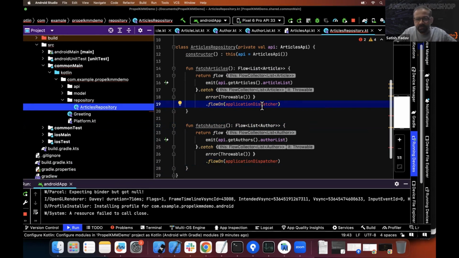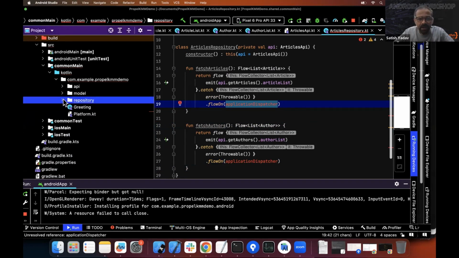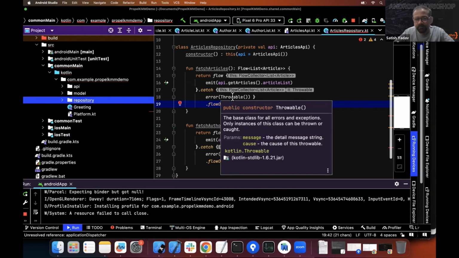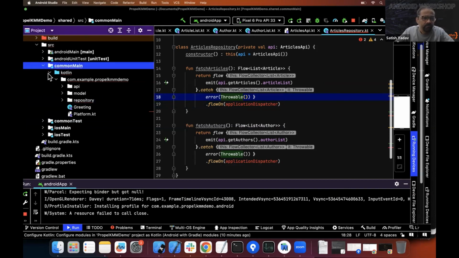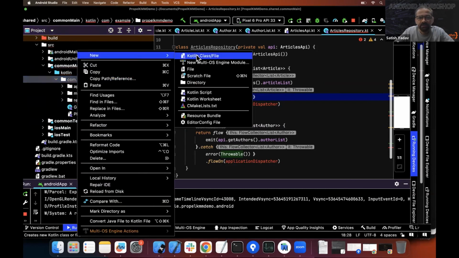Now, what is a dispatcher? A dispatcher is something very native to iOS and Android. It determines on what thread we want to transfer this data. iOS has its own way and Android has its own way. So what we are going to do is write an application dispatcher class in commonMain. Let's call it ApplicationDispatcher.